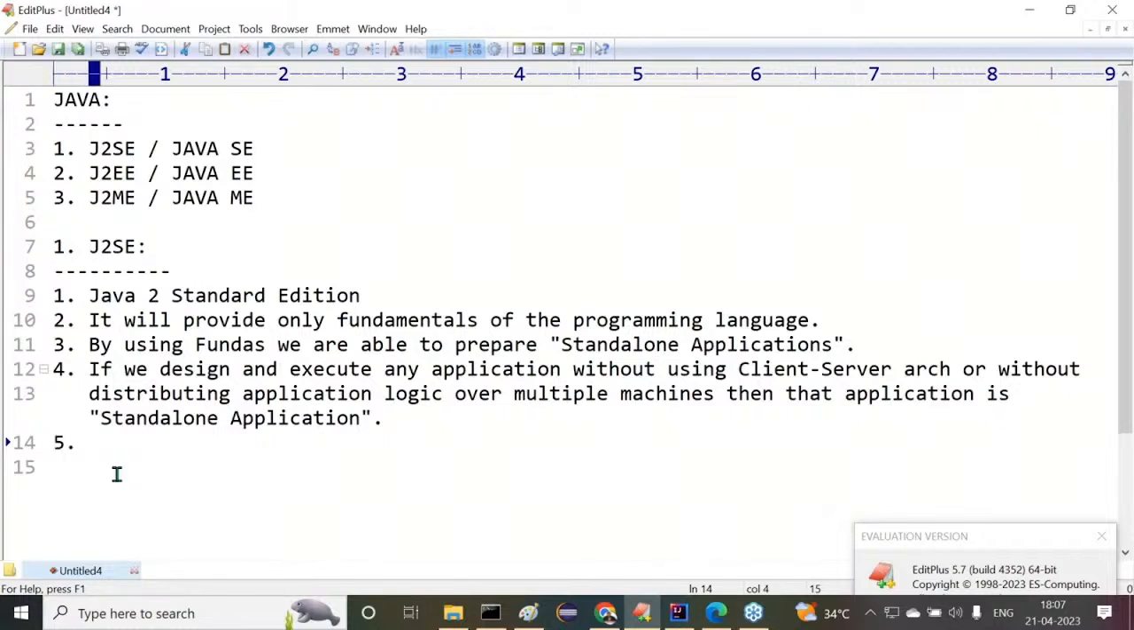Clearly, I'm getting some point here. What is the point? J2SE is Java 2 Standard Edition. It will provide only fundamentals of the Java programming, not complete Java. With only fundamentals, I can prepare standalone applications. What is a standalone application? Design and execute a Java application, any application, without using client server architecture or without distributing application logic over multiple machines, or by providing entire application logic in a single computer. Then that application is a standalone application.